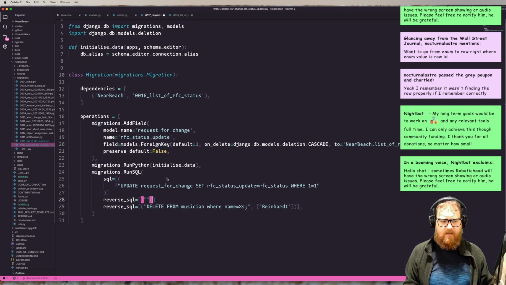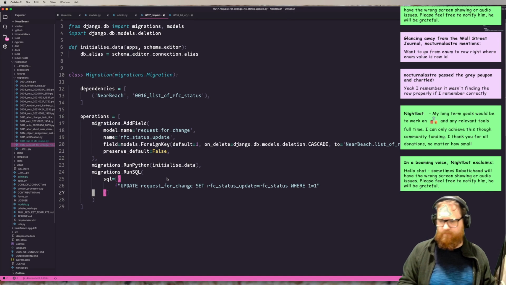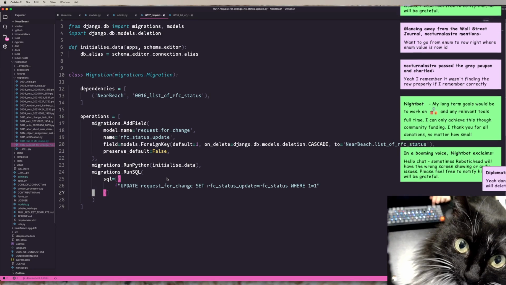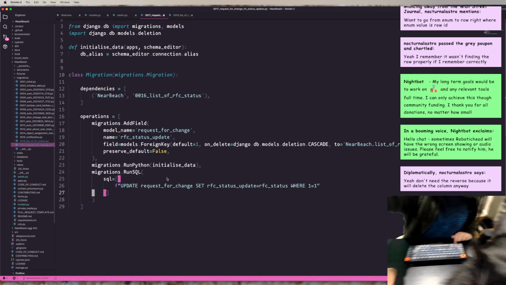We don't need to do anything. Sorry, Socks, you're standing in the way. She's back. Because, yeah, it will delete the column anyway. Yep.